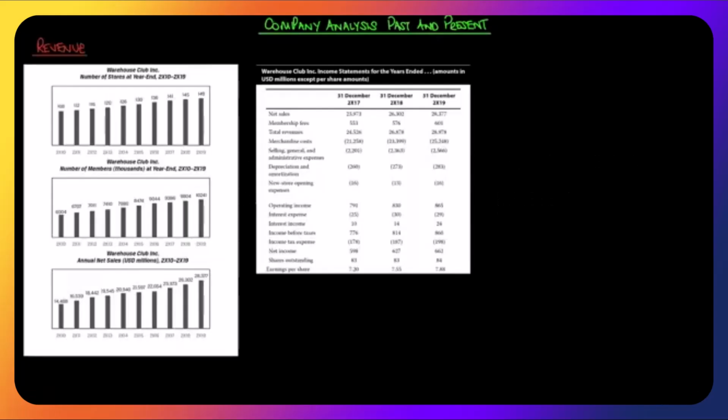And to set the scene for that, I'm just going to use another exhibit that they actually put into this module in the business model analysis, where Elaine was going through and trying to work out what they do. Just information about number of stores, number of members, and annual net sales. So if we're going to try and look at the drivers for revenue, we should at least know what revenue is. At the bottom of this left-hand exhibit, we have annual net sales in millions. From 2010 to 2019, we can see a pretty solid trend, which is nice, up to 28,377 million.